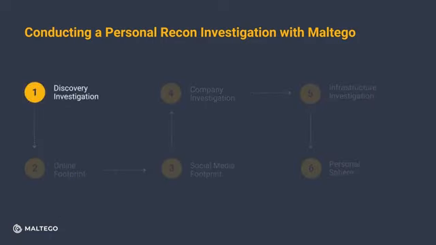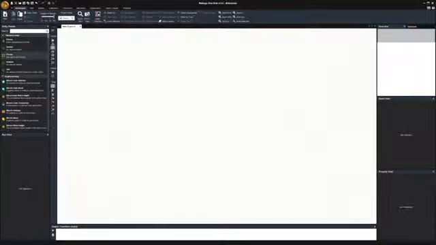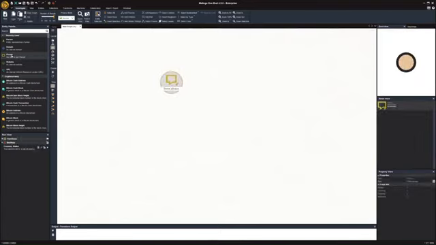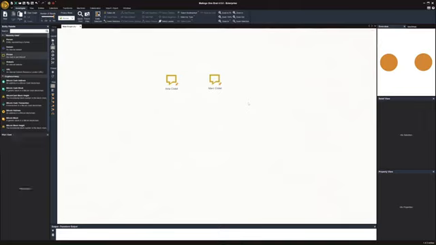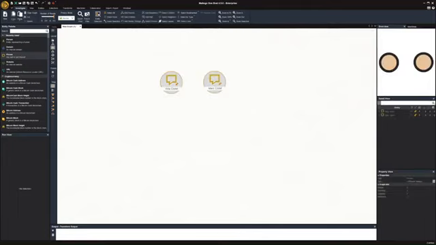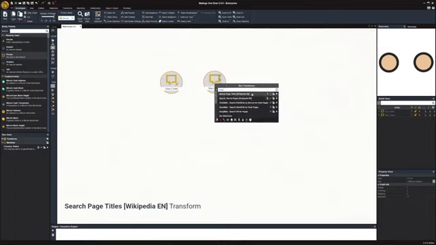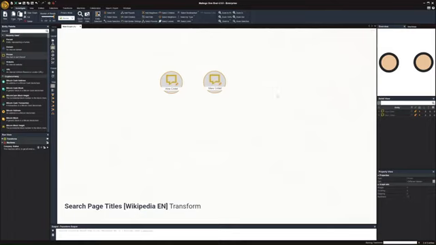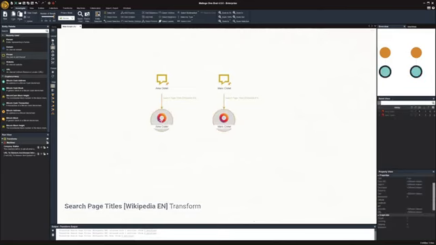Let's start with a simple discovery to identify basic information and connections of our targets. We will start by opening up a new graph and dragging 2 phrase entities onto the graph. We will change the input value from default to the aliases of our 2 targets, Ina Clotet and Mark Clotet. As we know that our targets are famous actors, we will start our investigation by right-clicking on the phrase entities and running the Search Page Titles Wikipedia transform to find their official Wikipedia pages.